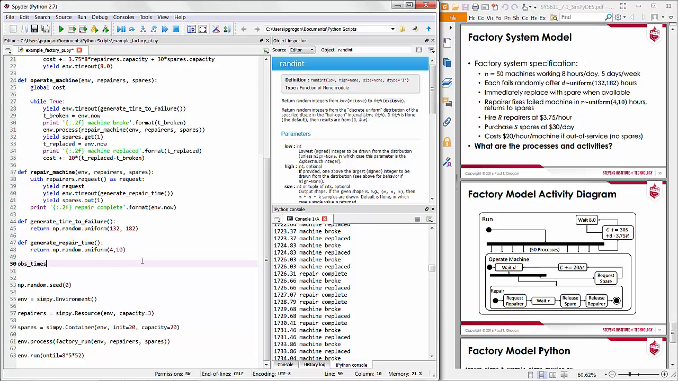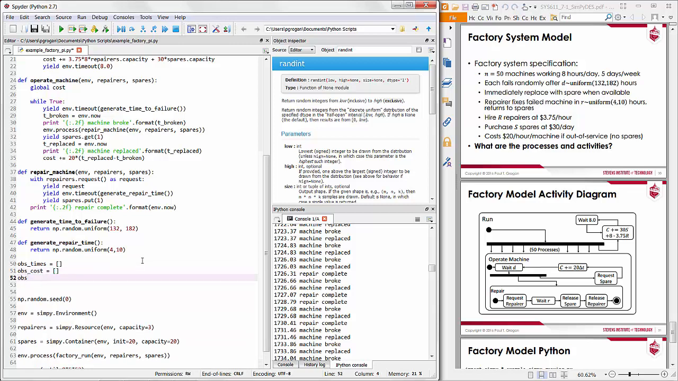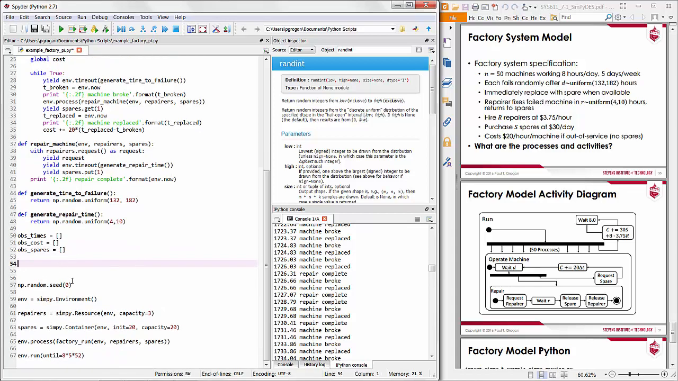So some of the information that we might be interested in are maybe the observation times. So we'll create a new list for this. Let's look at the cost that we've incurred at different times. And let's also look at the number of spares that we have available at different times. So these three data are what we're going to log, or what we're going to observe.